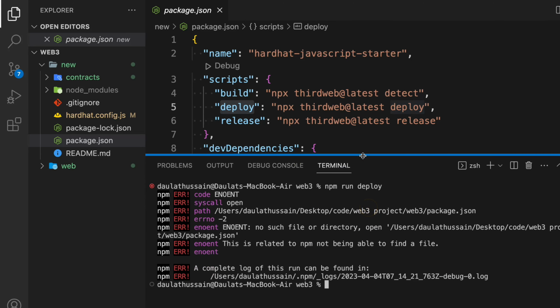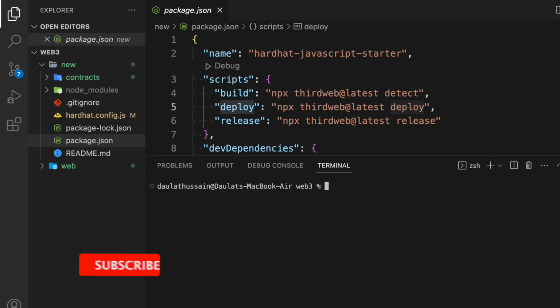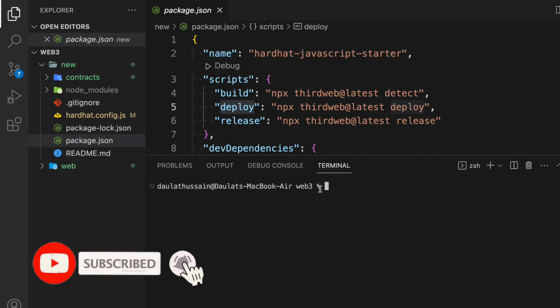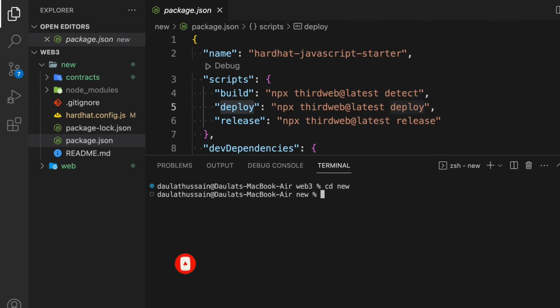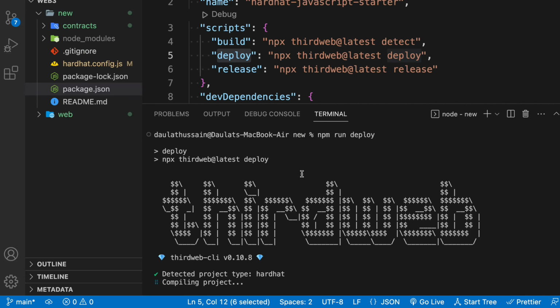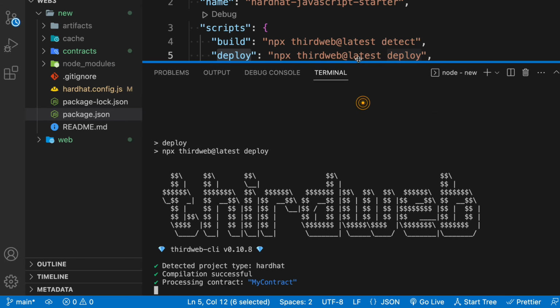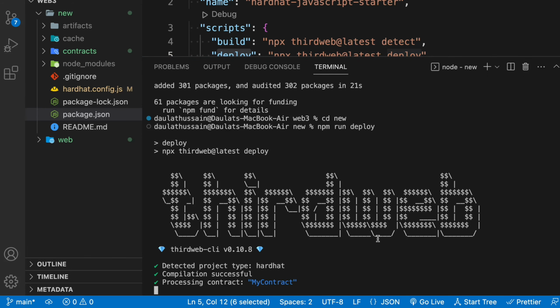So just wait, let me see what's the problem I have with this. It says that first I have to get into the folder, okay, my bad. So I'll say cd, and I have to get into this new folder, and then run this command. Okay, so I'll say npm run dev, and here you can see that it's initializing the project, and it will take a little bit of time. First it's going to install the Solidity version which we are utilizing in our contract, and it's going to compile.